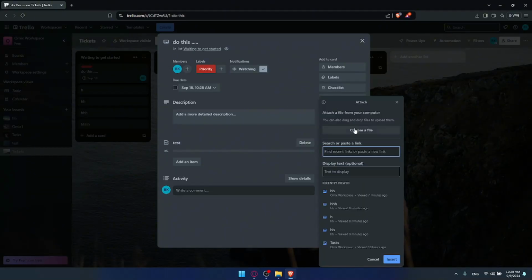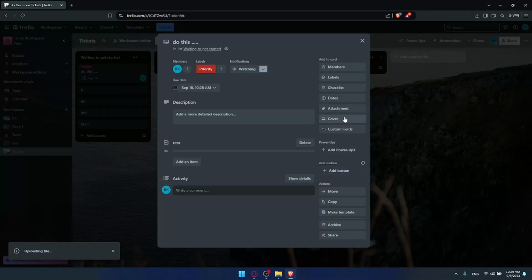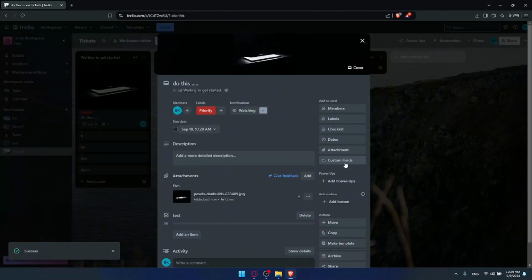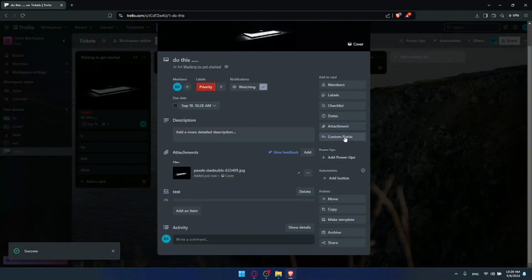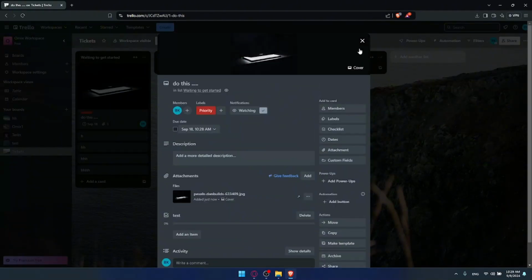You can add some attachments as an example, maybe a video, maybe a picture like this. And yeah, you can also add some cover. You can add some custom fields. You can add power-ups, buttons. You can move it as an example. You can copy it. You'll be able to do a lot of stuff with it. So as you can see, your ticket is being created.